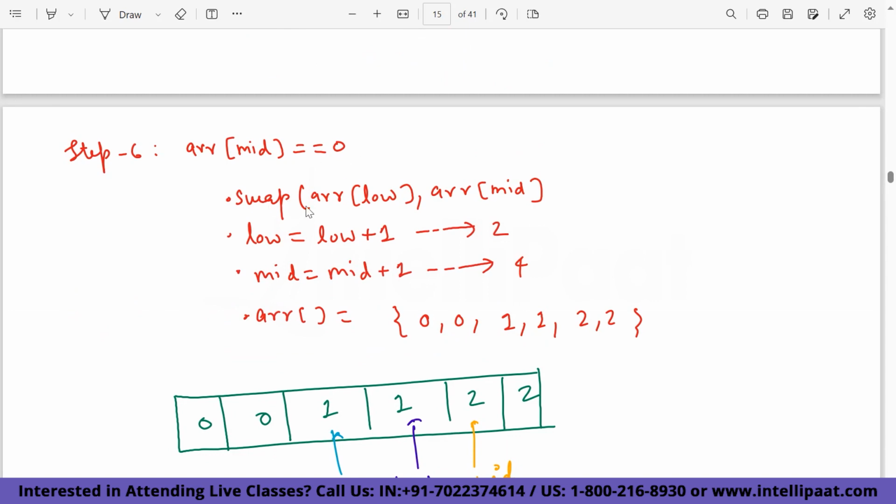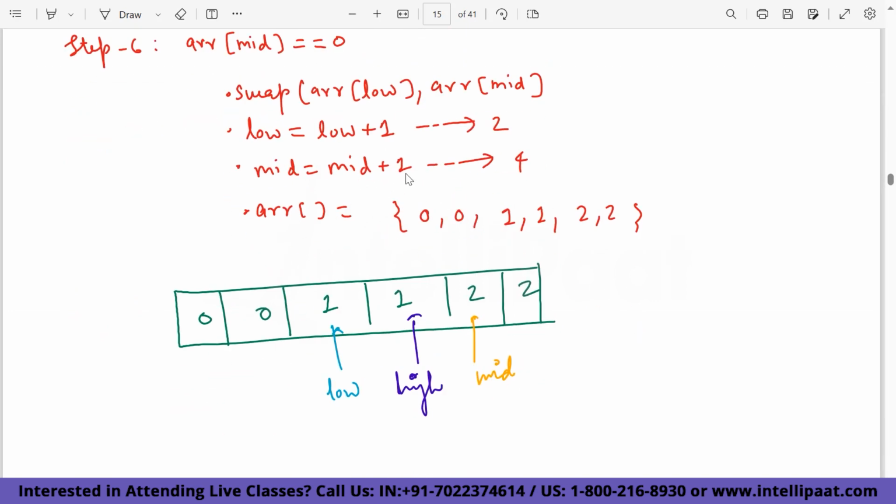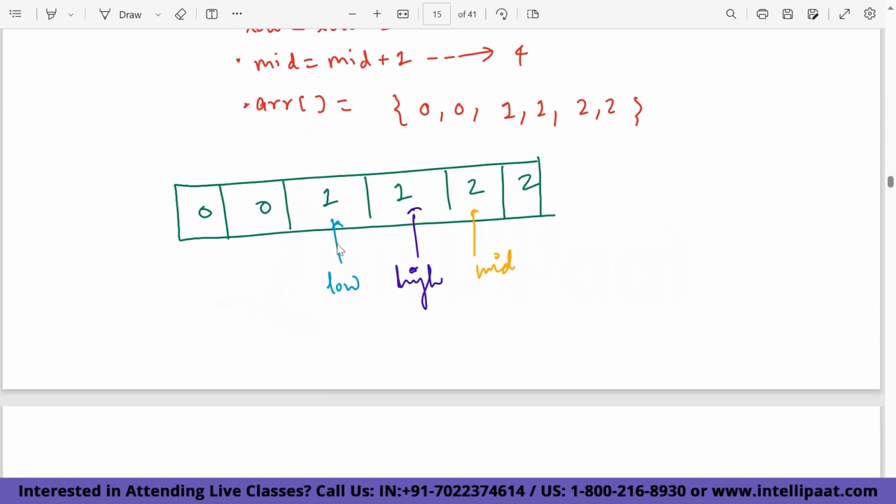At the final step, what we have to do, we have to put array mid equals to 0. Then we will swap array low and array mid. Then we will increment low and increment mid by 1. So finally, if we see the diagram, we will find that our low pointer is at 1, high is at 1 and mid is at 2. And everything is sorted in the way which we wanted. So this algorithm perfectly works.